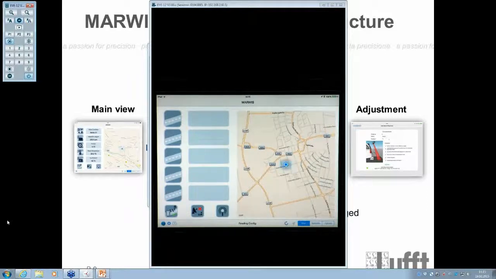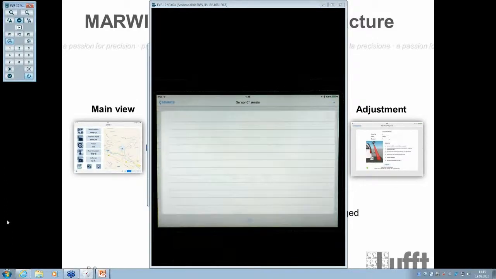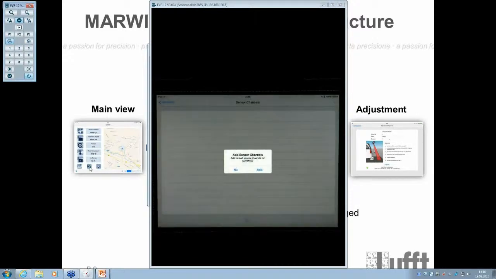Okay? So now we want to go into the next menu, the channel configuration menu, and that's this little button here, so push it. And then we are in the sensor channels menu. Again, you see there is nothing, of course, because we have to activate the channels first. And we do that with the small plus here on the right side. Here, see that? We will mark it with the mouse. Click on that, and if you do that the first time, you will be asked to add default sensor channels for MARWIS.